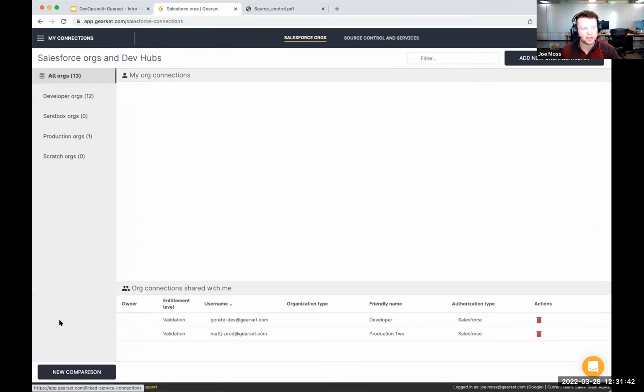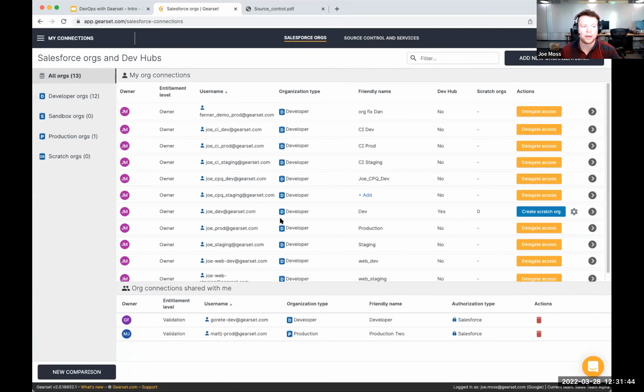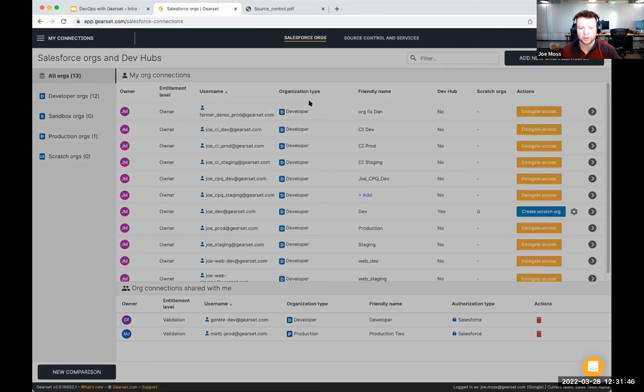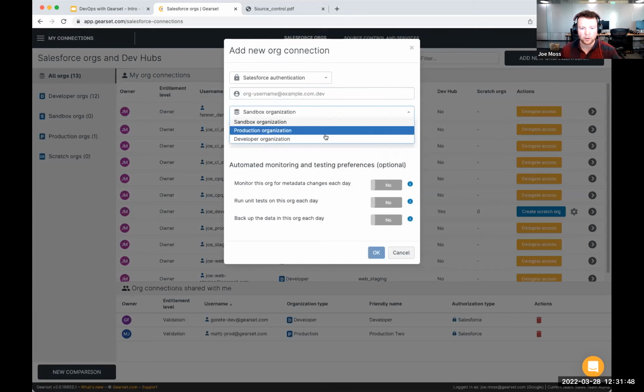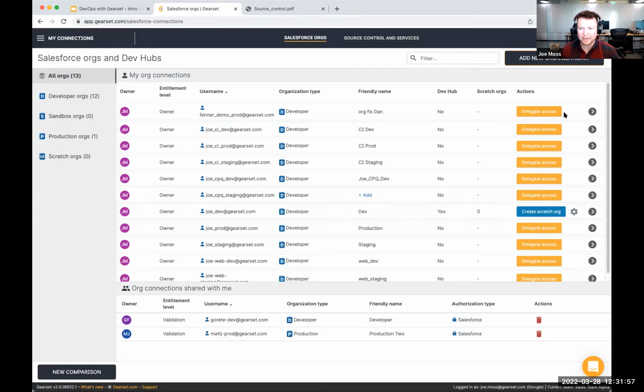My Connections is where you connect to your Salesforce orgs, your source control, and your Jira. It's super simple how you do it. Just type in your username, click on what type of organization that is, and hit authorize. That'll spin you out to Salesforce, where you allow Gearset access, and then you're good to go. Super quick. There's a few other things here.